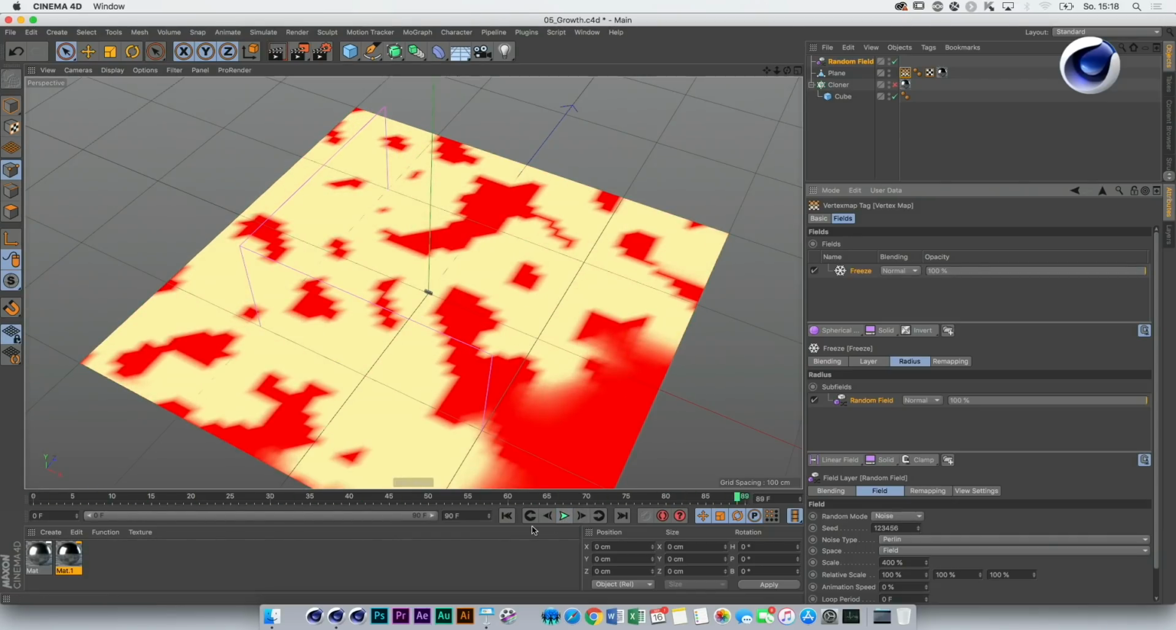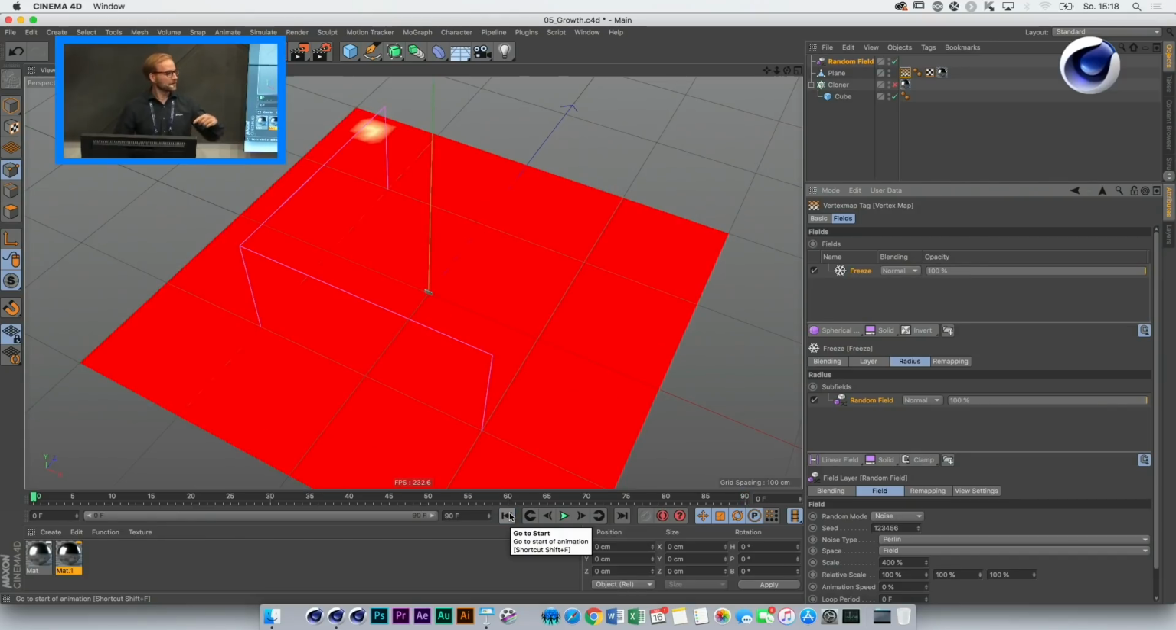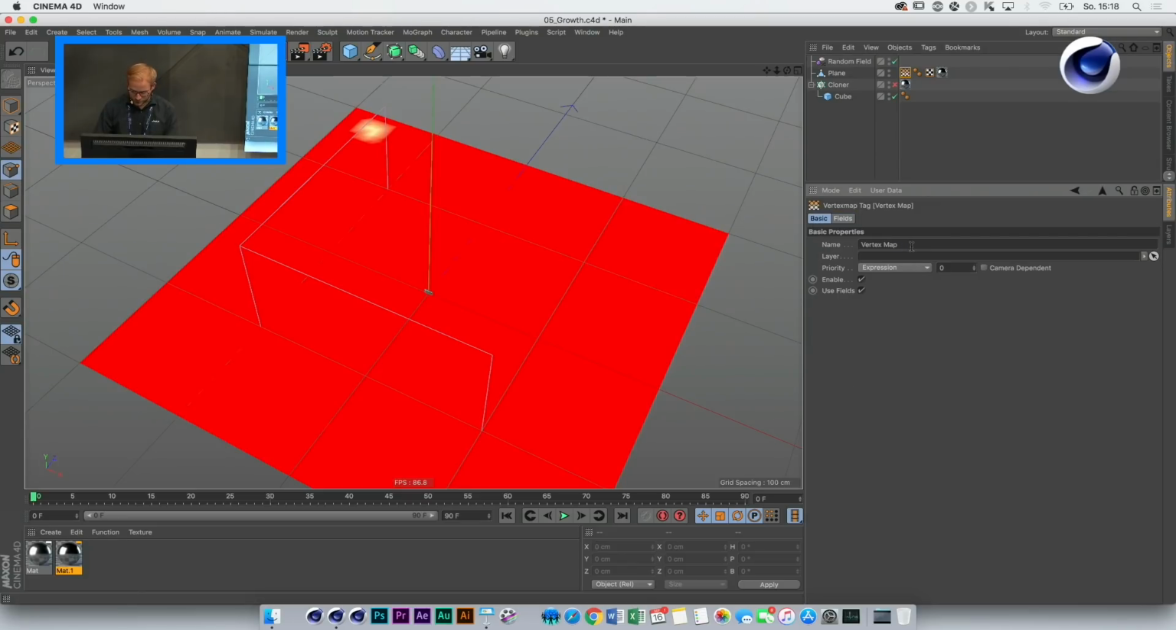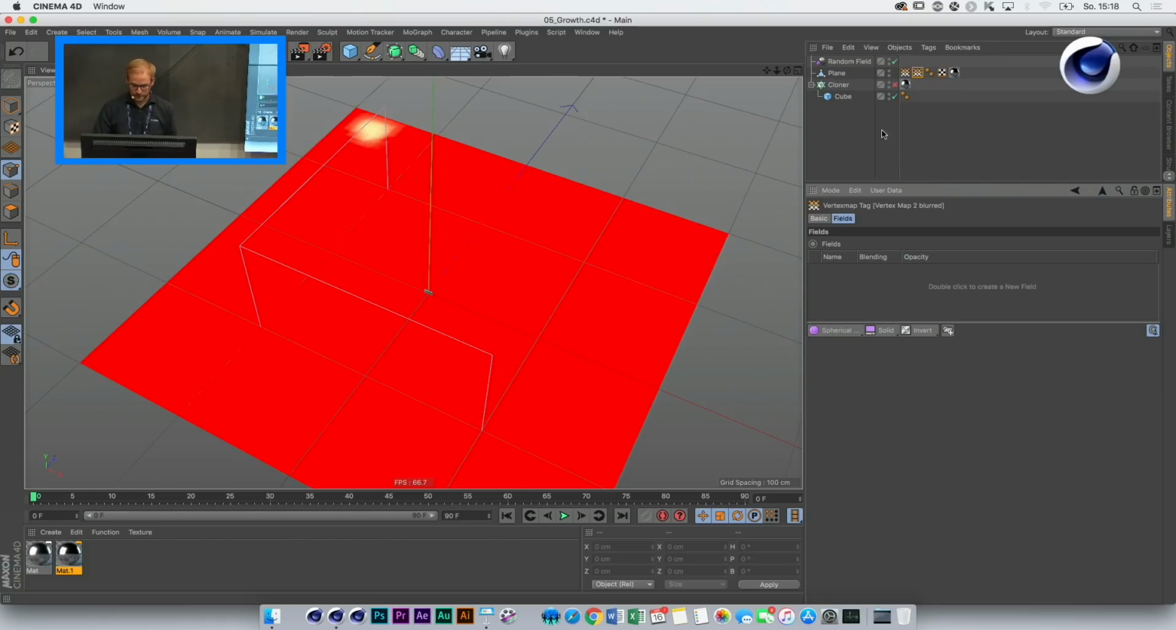And now I show you something that is really cool, because what you can do is you can reference a vertex map in another vertex map and then do some stuff with it. So let's copy this vertex map. Maybe let's rename it and name it vertex map 1. Copy it over. Let's call this vertex map 2, blurred. And let's go to the Fields tab here and delete the freeze field. So what we can do now is we can drag and drop the first vertex map into the field list of the second vertex map.